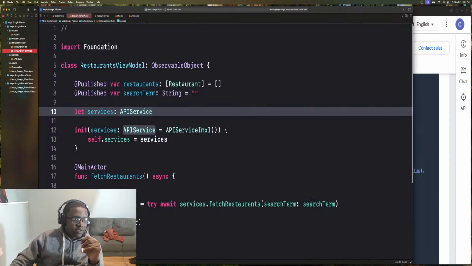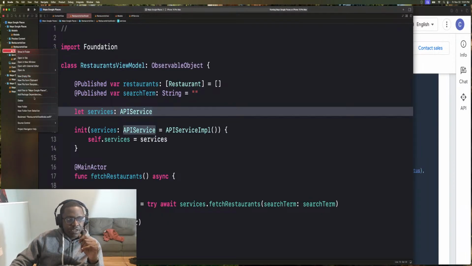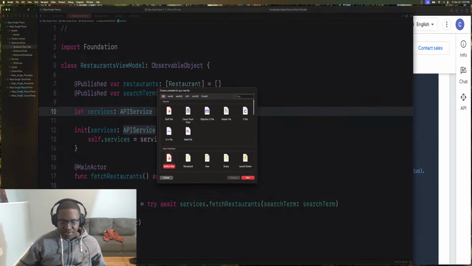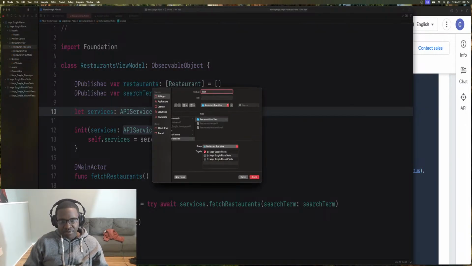Now inside restaurant view, we're gonna make a new folder and we're gonna call this restaurant row. Row view, you could call it that too. And then inside this, I'm literally gonna make a SwiftUI view and I'm gonna call it restaurant row view too.